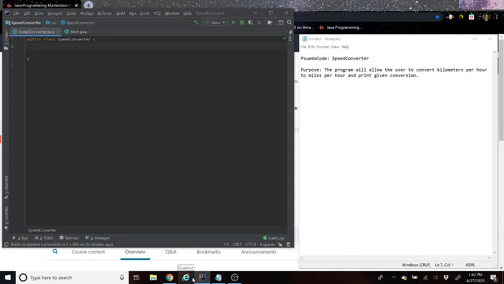Everybody, as we all know, as programmers, the best thing for us to do in order to understand something is just to do it, right. So today we're going to go over an example called speed converter, and we are going to create some pseudocode, then program the given pseudocode, and see if it works.